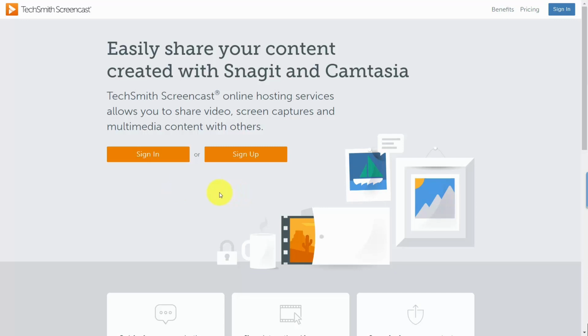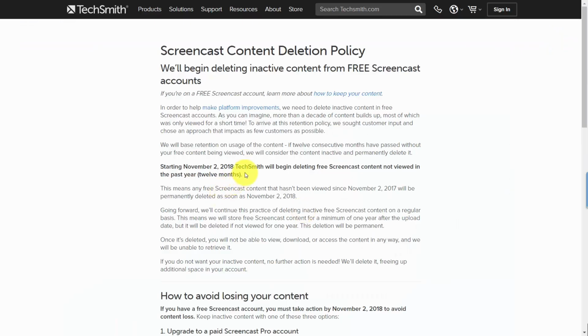Now what you'll notice is that if you have a free screencast account, content that you've not used in over a year will be deleted from the website. So this is not going to be a permanent hosting site.